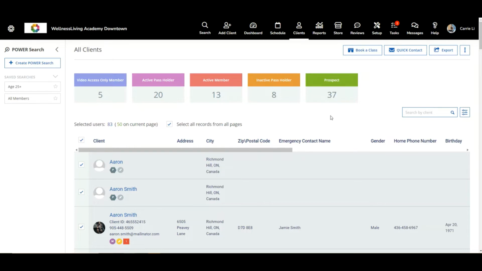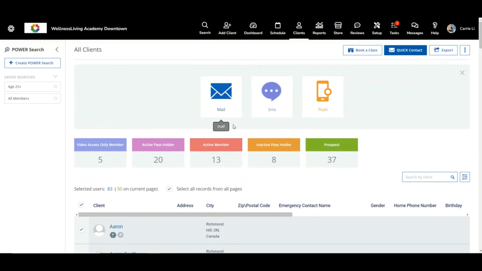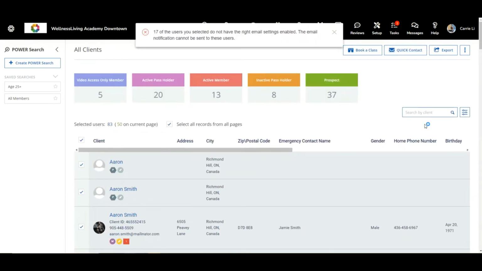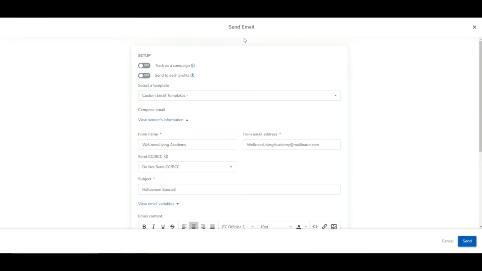Now, once you've selected who you want to send this email to, on the top, you'll see the option for quick contact. So we'll go ahead and click on this. And then we have the option to send it as a mail, SMS, or push. Now, because it is an automated email that we have created, we want to make sure we go to mail. And then from here, it's going to let us know whether maybe some of the users don't have the right settings enabled, right? Maybe they turn off some notification. We can see that pop up as well, which is great.